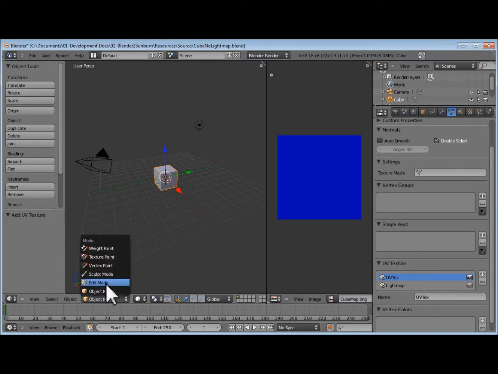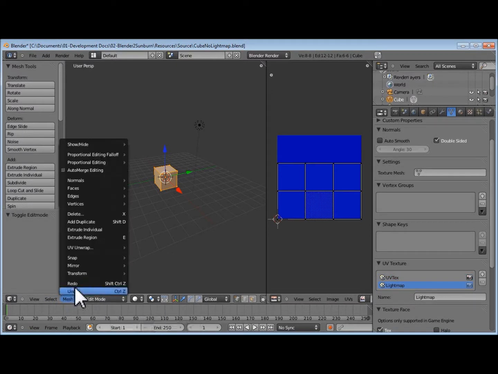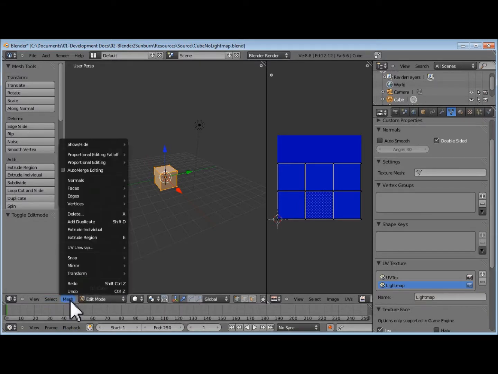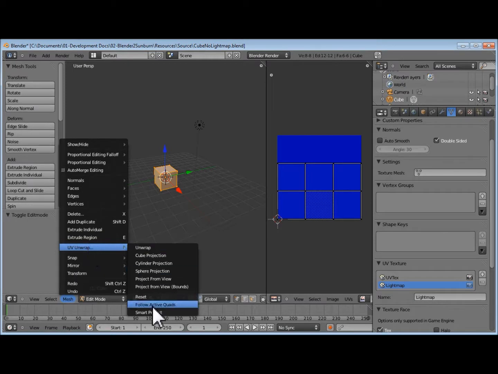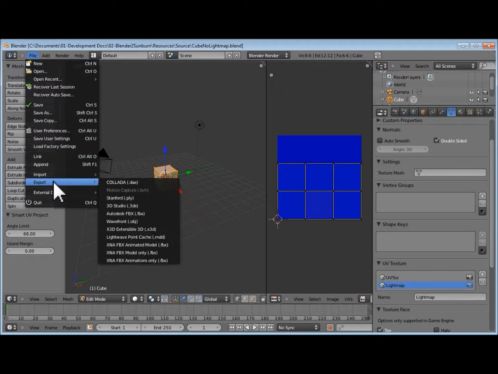Then when we go into edit mode, we have to make sure that our second light map is unwrapped correctly. It's hiding the option for me. And there we go. We just do our smart projection again, or whichever mapping option you want. All there, make sure that's saved, and then export that out to FBX.